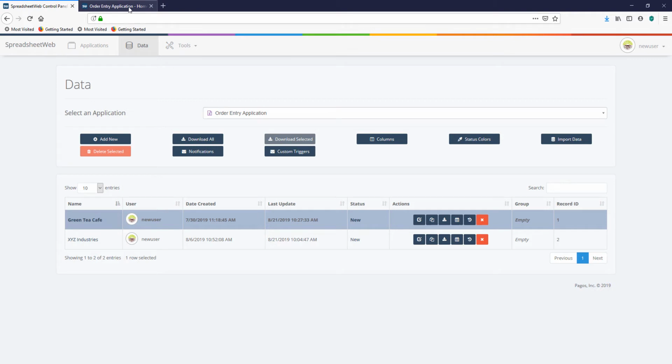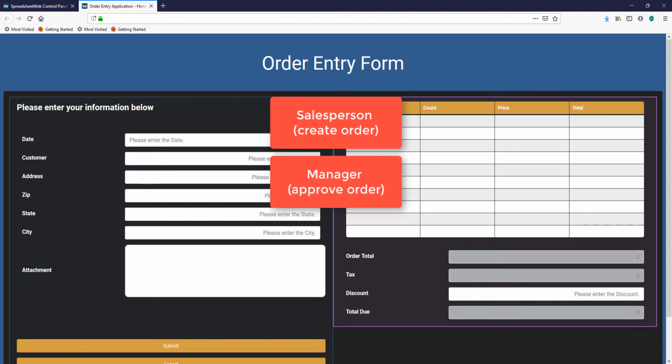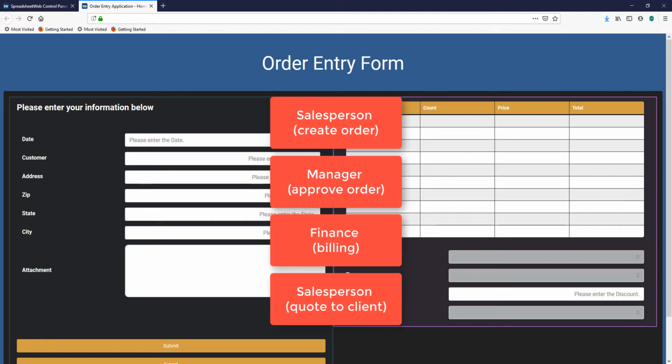Let's see how this works on an example. Here we have an order entry application that can capture the user and order details. Assume that we have multiple levels of users in this order placement process. First, the salesperson creates an order request for a client, and then a manager needs to approve the order details, and finally, the request needs to be sent to a finance user for billing. This workflow involves 3 users, and users need to be able to assign their records to the next person when their work is done.